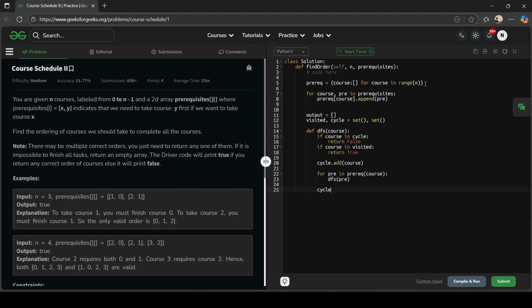So at the end, we can just remove the current node from cycle because our path is over. We have officially found an answer which is either yes or no, right? Visited dot add course because we visited the current node, we have to add it inside our visited array. Then output dot append course. We can append that to our output as well. Okay. Then we can just return true as the answer. That's basically it for our DFS function.